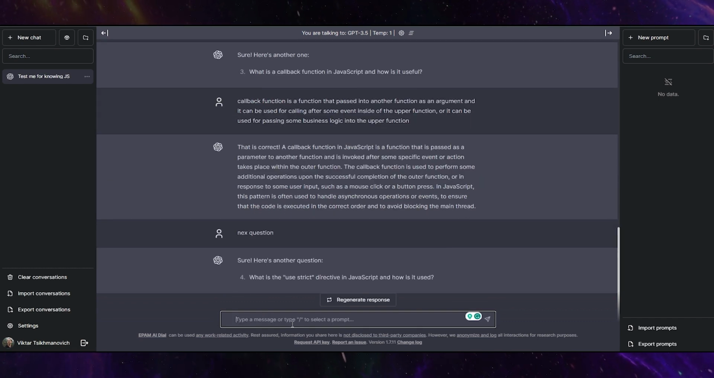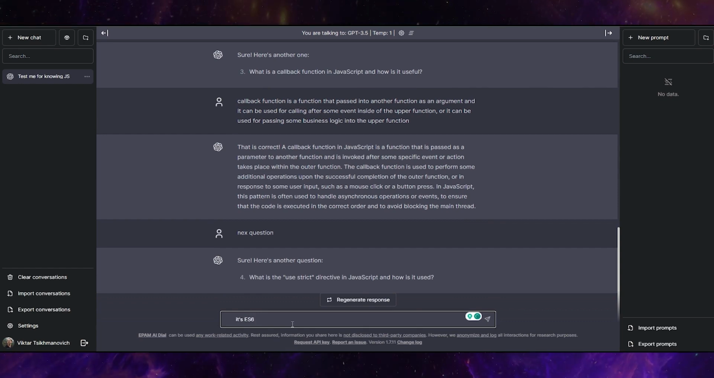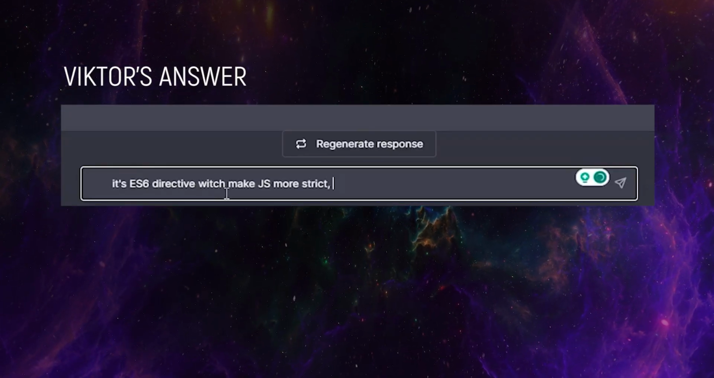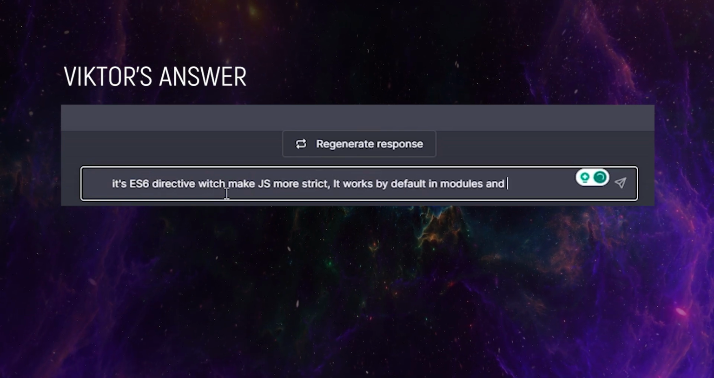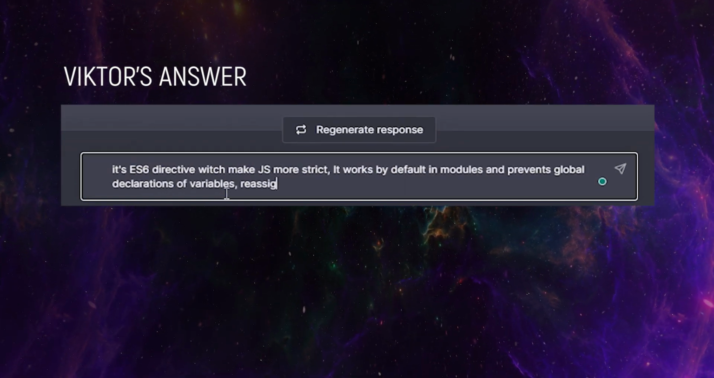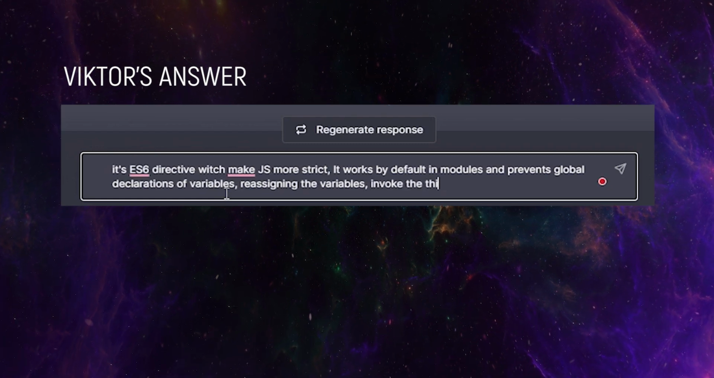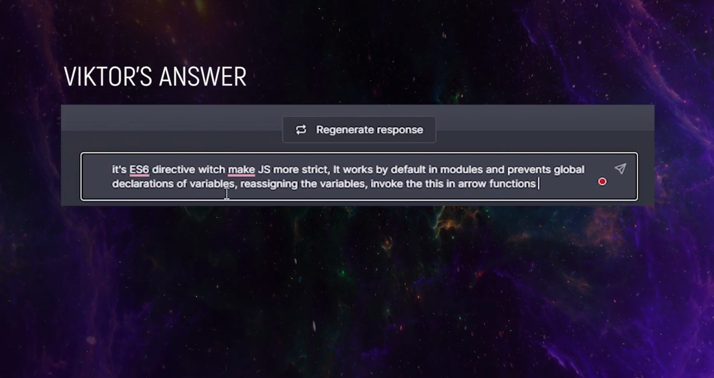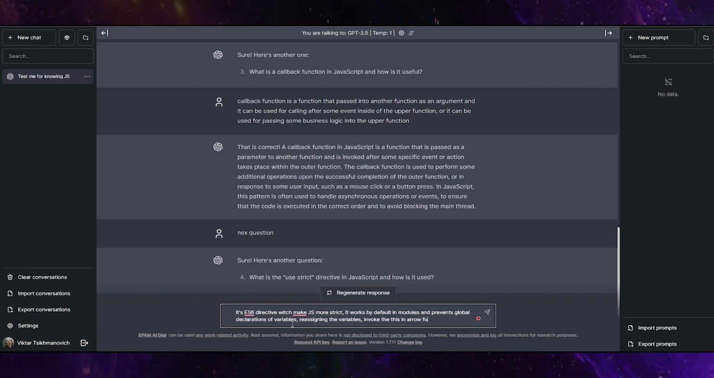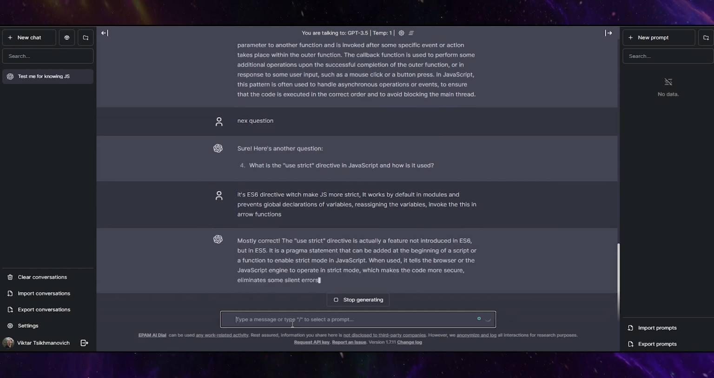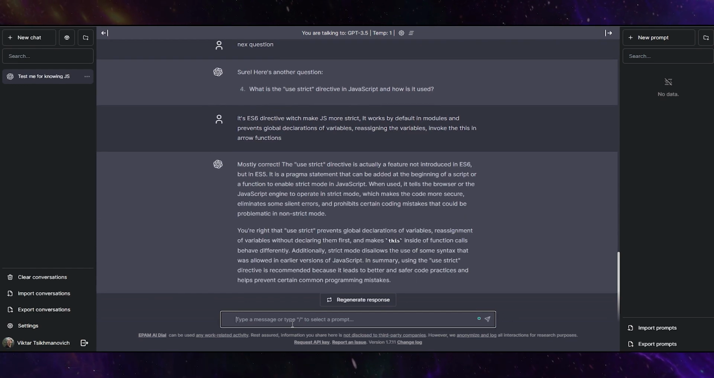What is the use strict directive in JavaScript, and how is it used? It's an ES5 directive which makes JS more strict. It works by default in modules and prevents global declarations of variables and reassigning the variables, and affects this in arrow functions. In summary, using the use strict directive is recommended because it leads to safer code. Okay, that's nice.